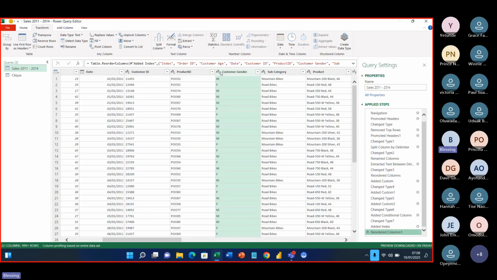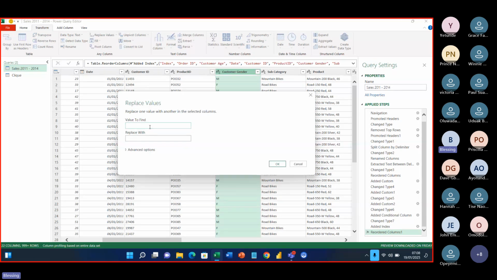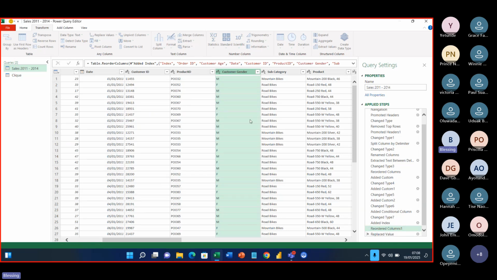It might only disturb you if your M and F are in small letter. They're in small letter. That's the only time it can disturb you. So it might not disturb you now, but let's see. If I type in replace value and I say replace all the M with males, I'll type in the males in capital letter. So you see what I'm trying to do. And I'll hit OK.